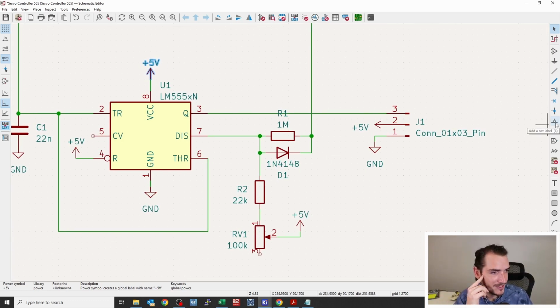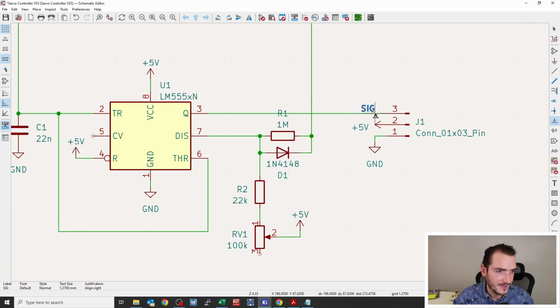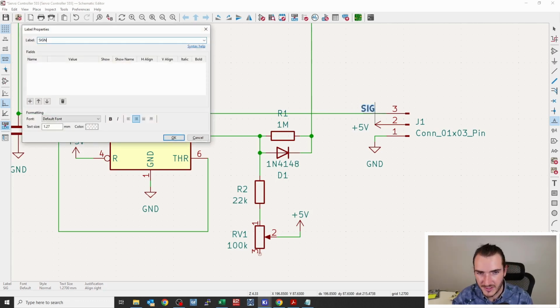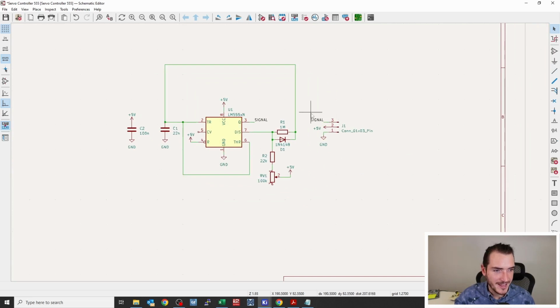And we can come over to the Add Net Label tool and just label this net as SIG. Or maybe it would be better to use signal. Now we can delete this wire and connect signal to our connector. And we can copy that with Control-C, Control-V, and we can wire it in to the 555 timer. And now our output connector is completely decoupled from this part of the schematic.